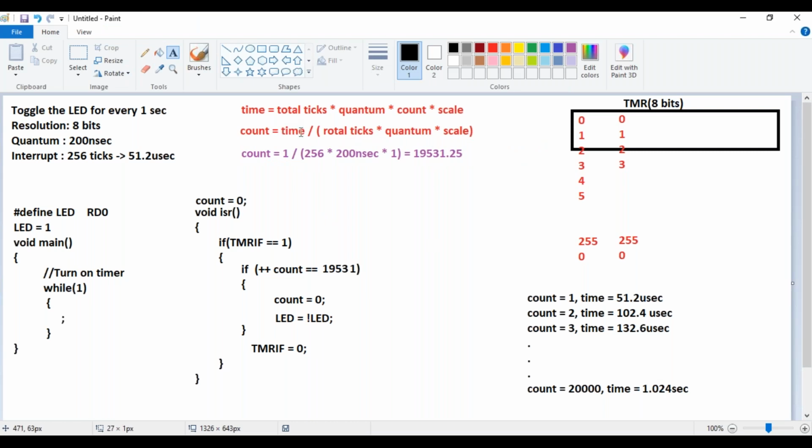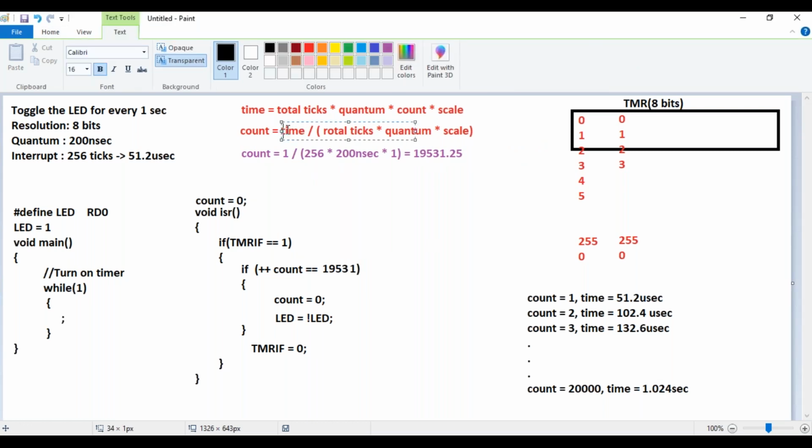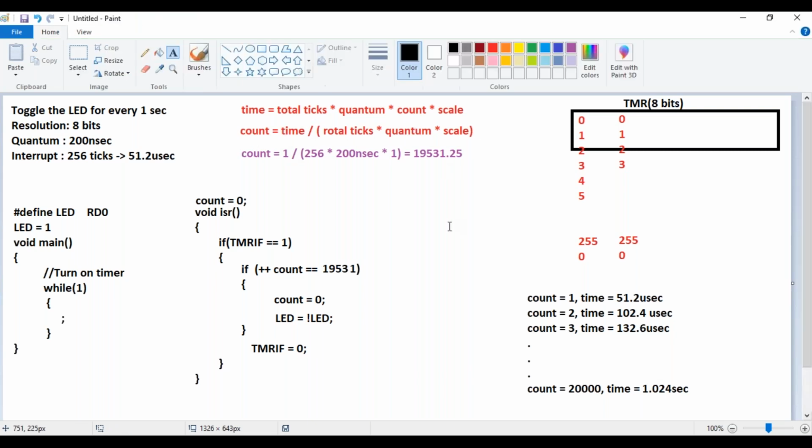So can you change the time in this calculation? No. The time I want is obviously 1 second, so you cannot change the time. Can you change the quantum here? No again, because quantum is fixed to 200 nanoseconds. I cannot even change the scale because as of now I am not using the concept of scaling.